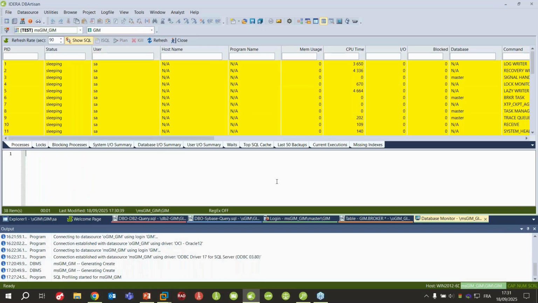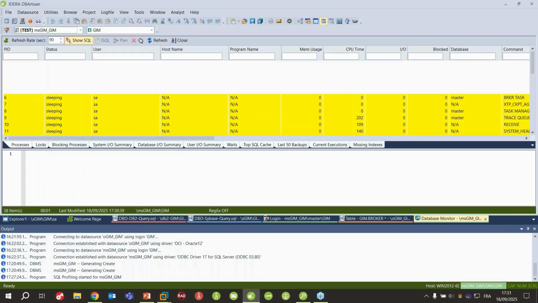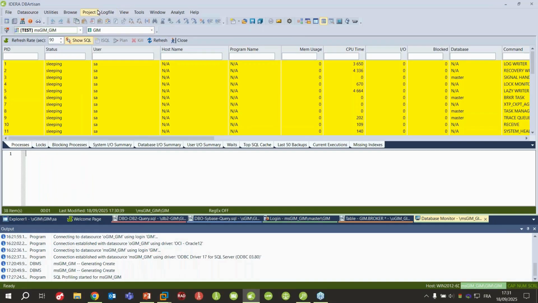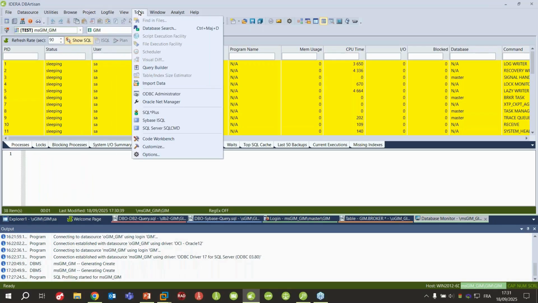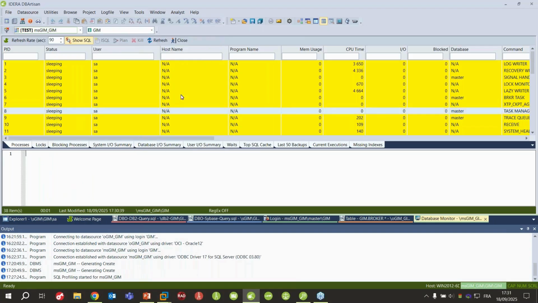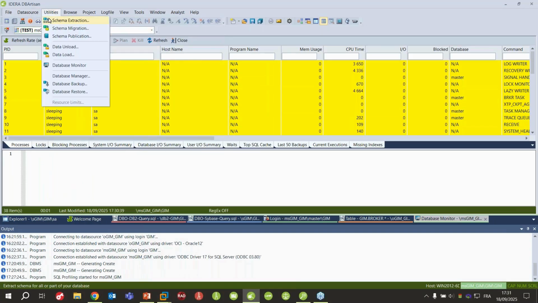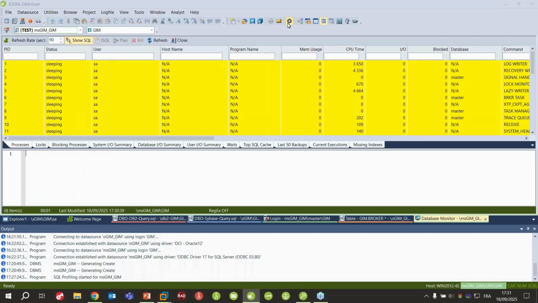This is it for a very quick overview of the DB Artisan features. Like I said, we have many different other features. We can connect to Git to get our script. We can search in a database. We can directly execute the script like I showed earlier, or run the script from a file. We can create our queries visually with drag and drop of tables. We can create our queries directly. We have some utilities to migrate, extract, or publish to another platform the different schema from your database. We can load, unload the different objects from your database depending on the platform you are using.